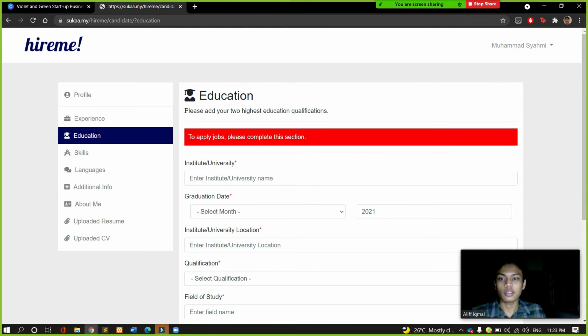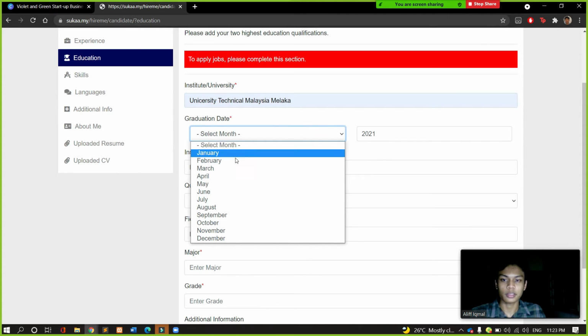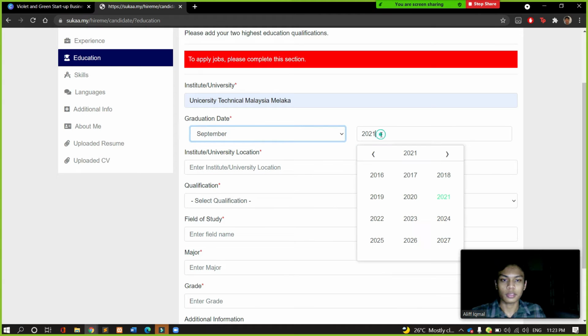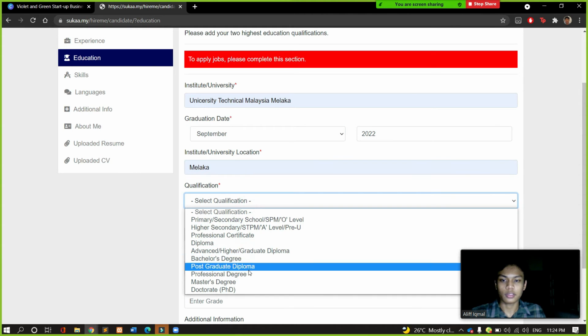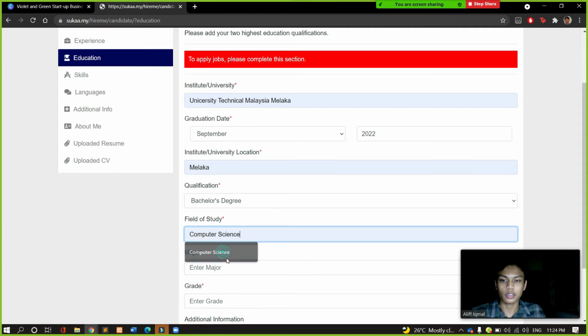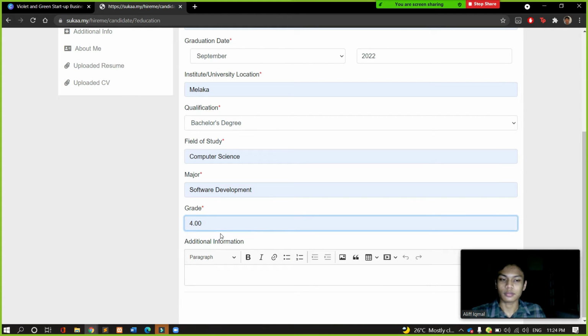So in education, we have to add your 2 highest education qualifications. So this is the max. So in my case, I am from University Technical Malaysia Melaka, graduating in September next year. Institute Melaka, qualification bachelor degree, field of study computer science, major in software development, grade 4 flat.